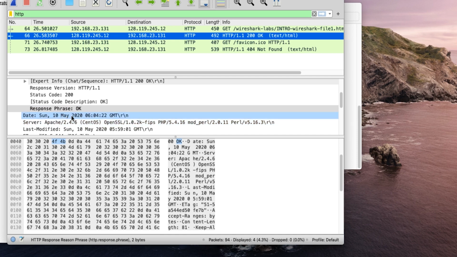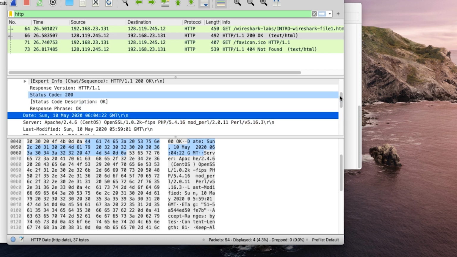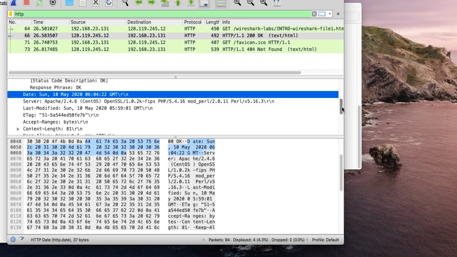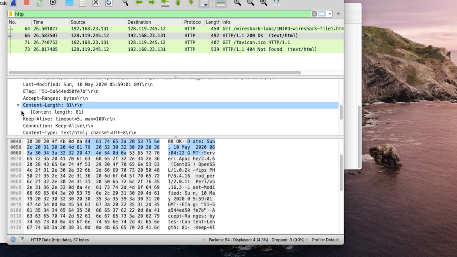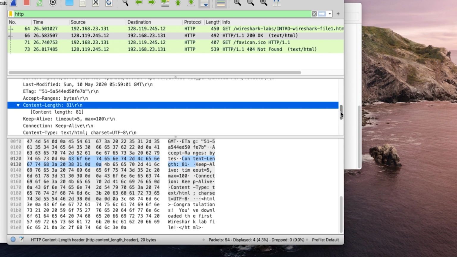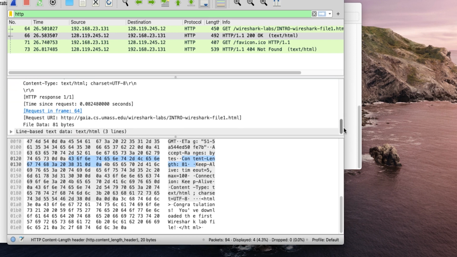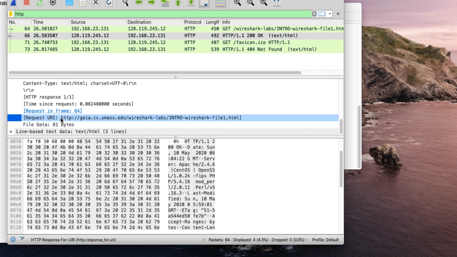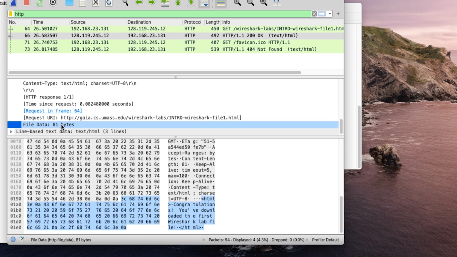And then this is the time, the server information from where this response came. And then you have some other information such as content length. And then this is the requested file, and the file data is 81 bytes.